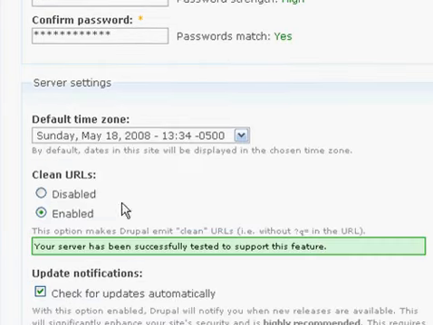And then you come on down here, there's a few more server settings that are, again, new. Clean URLs was a module that you had to add to your earlier versions of Drupal, 5 point and earlier. If you want to have that enabled, it just makes it a little more search engine friendly.